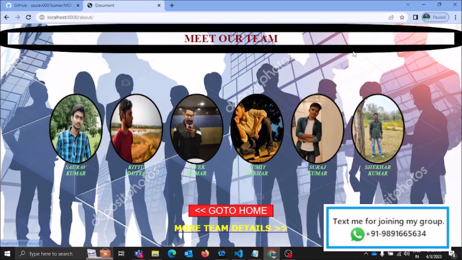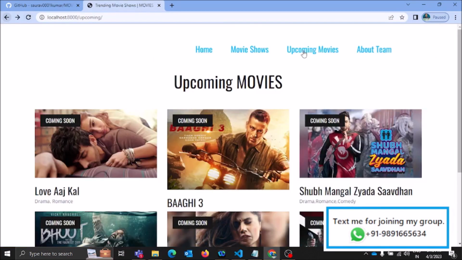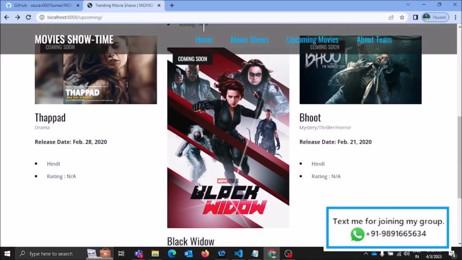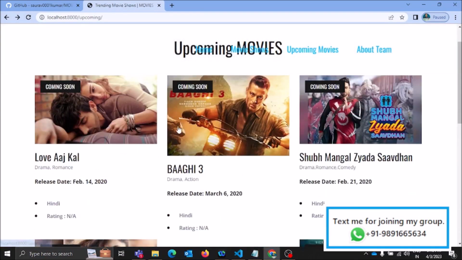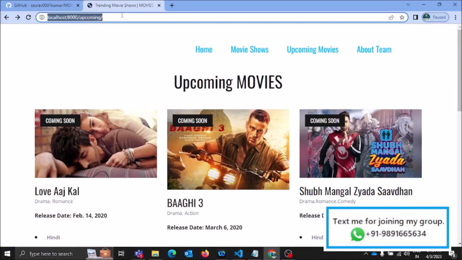Here, as you can see, the application is up. All these links are working fine, right? And in upcoming movies, we have some different data over here. Now, where is the data coming from? As I've told you earlier, it's coming from the backend, from the database. By default, Django comes with SQLite3 as the database. Now, how to access it?